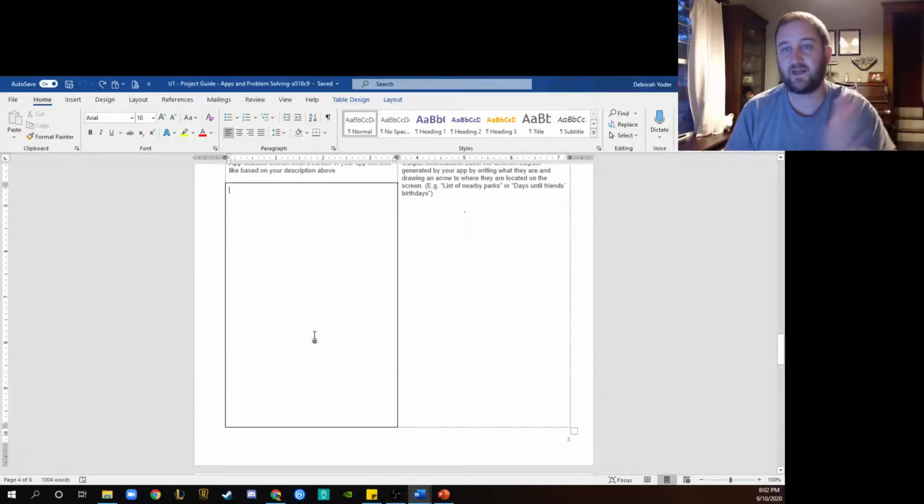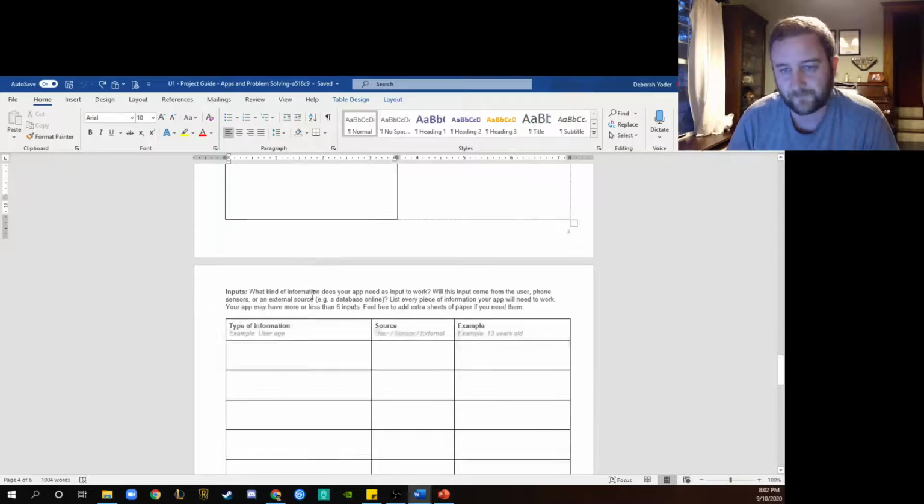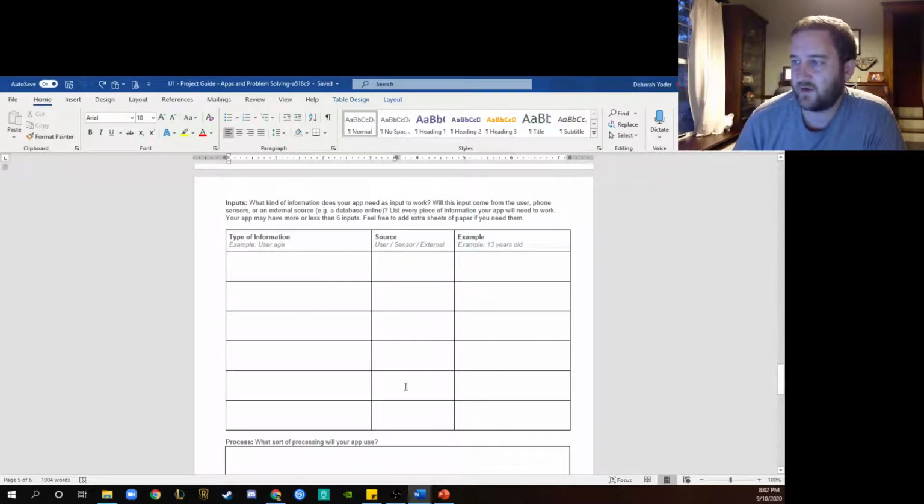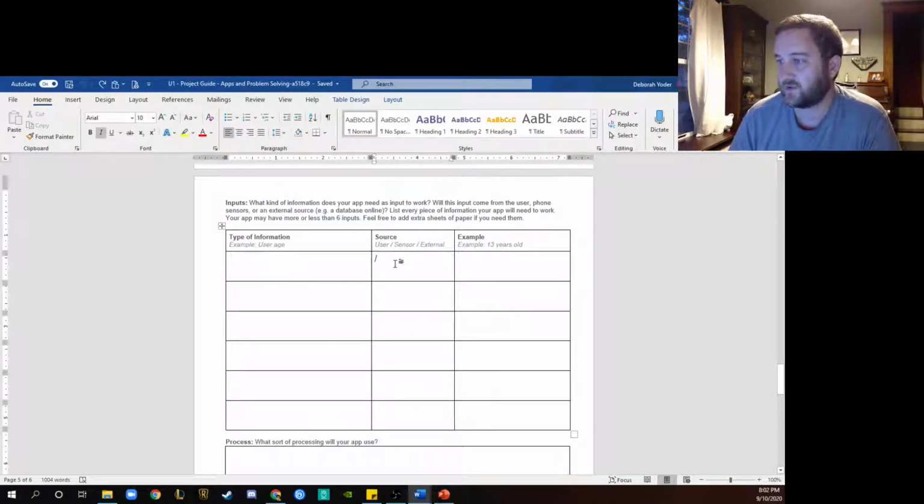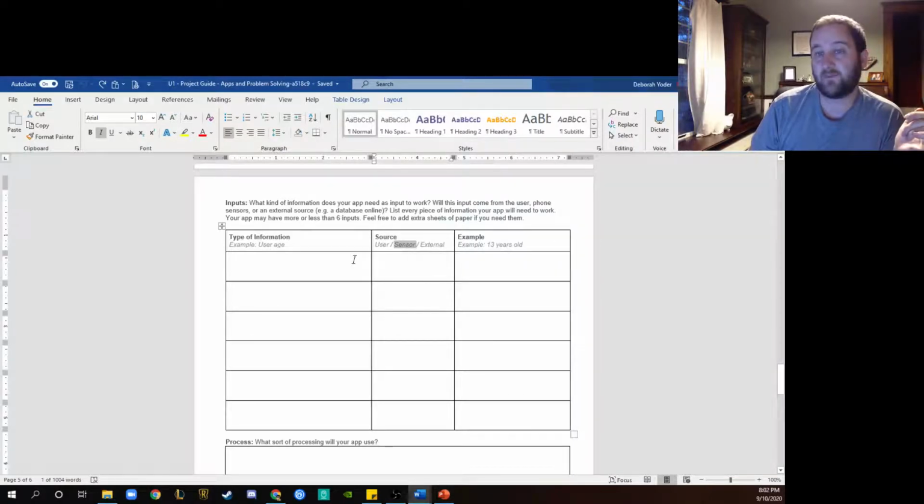You're going to just basically draw and follow these instructions. It says sketch what a screen of your app will look like based on your description above. Right here in this section is where you're going to describe all of the different inputs that you're going to have. So you're going to type in the type of information, the source. Is it a user source? Do I need to type in this input? Is the source going to come from a sensor like maybe your GPS? Is it going to come from a touch screen? Is it going to come from the internet? What's the source of this input? And then give me an example of that input.